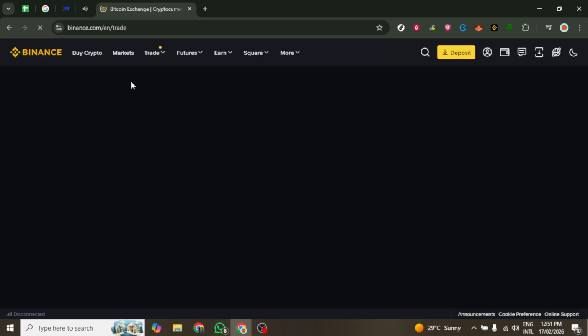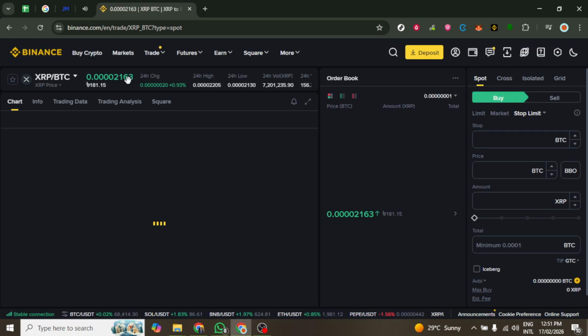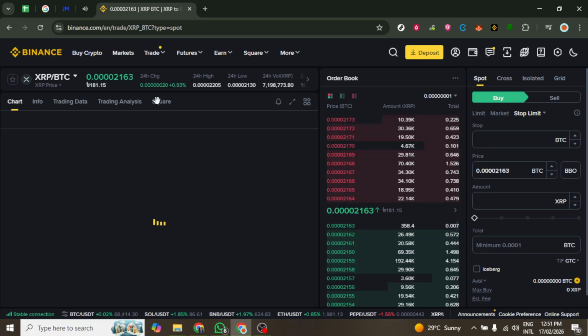To do this, navigate to the wallet section by clicking on Wallet at the top right corner of the homepage. From there, select Fiat and Spot to view your balances. Make sure that the amount you deposited is displayed correctly, as you will need sufficient funds for trading.